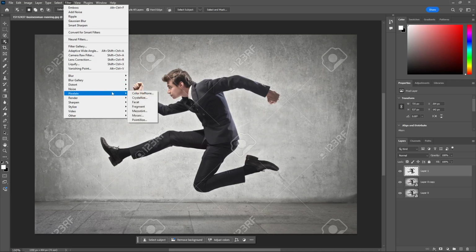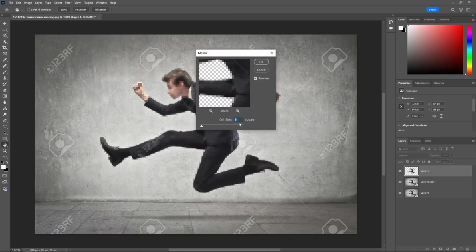In the Mosaic dialog, you'll want to set the cell size, which essentially determines how large each pixel block will be. Adjusting this slider will allow you to control the level of pixelation. Larger blocks will yield a more pixelated appearance. Within this dialog, you'll also see a preview of the effect. This is a good moment to zoom in or out of your image to ensure the pixelation is achieving the look you desire. Once you're satisfied with how it looks, go ahead and click OK to apply the effect.